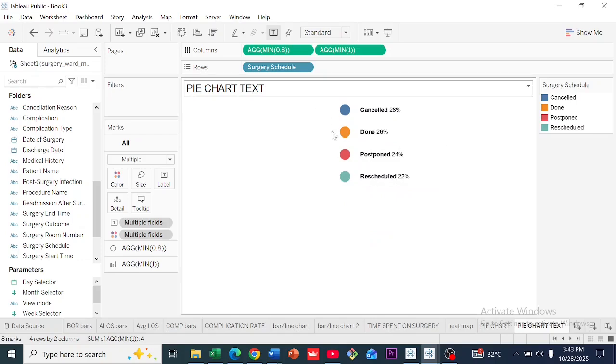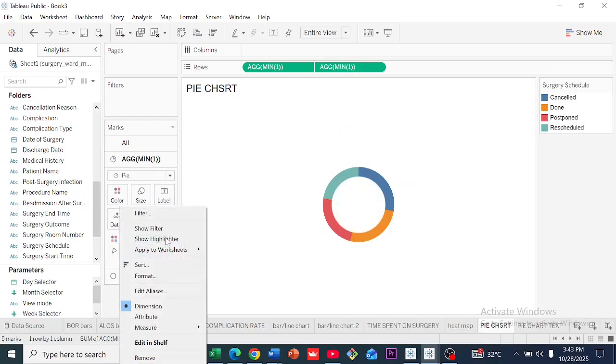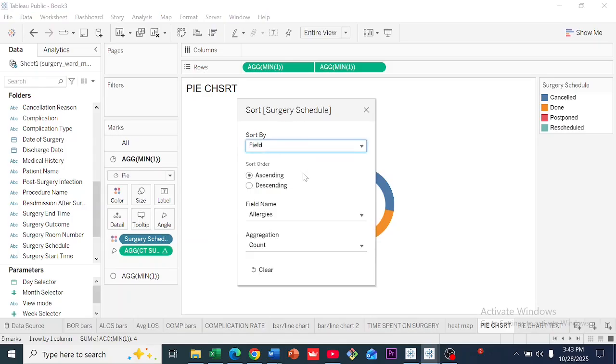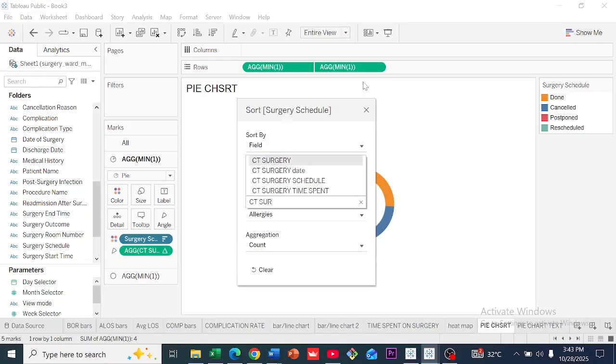And we can also go, now, if we take a look at this, we'll go ahead and sort this by the angle. So I want this to be sorted by field, and it's going to be in descending order, and this is going to be CT surgery schedule. So let's say surgery.